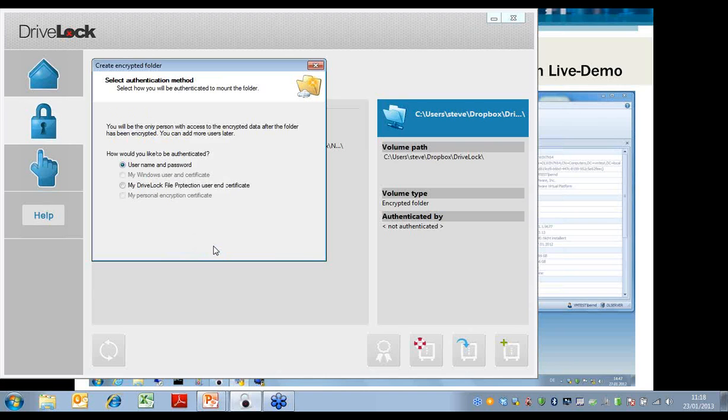I've created that. If I click Next, I now have a number of different options on how I want to authenticate to that particular folder. There are several different ways you can do this within DriveLock. The first is by username and password. If you use certificates within Active Directory, you can utilize those certificates. You don't need to have a PKI infrastructure to run this solution. DriveLock gives you the ability to use a root PKI certificate built into the solution, or you may wish to create your own personal certificate. But for the purposes of this demonstration, we will use a username and password.